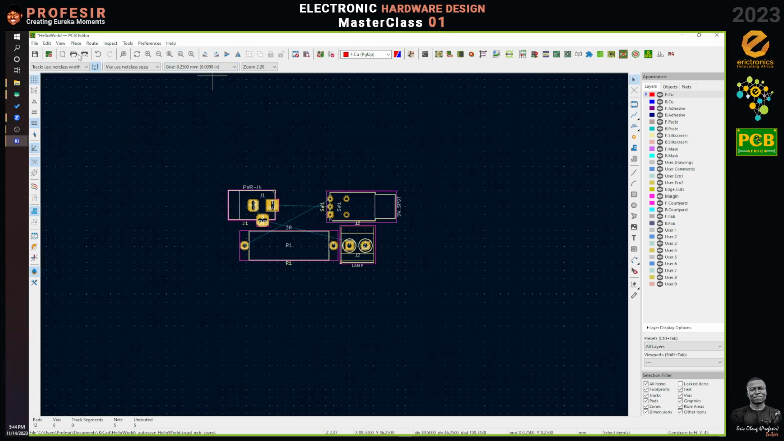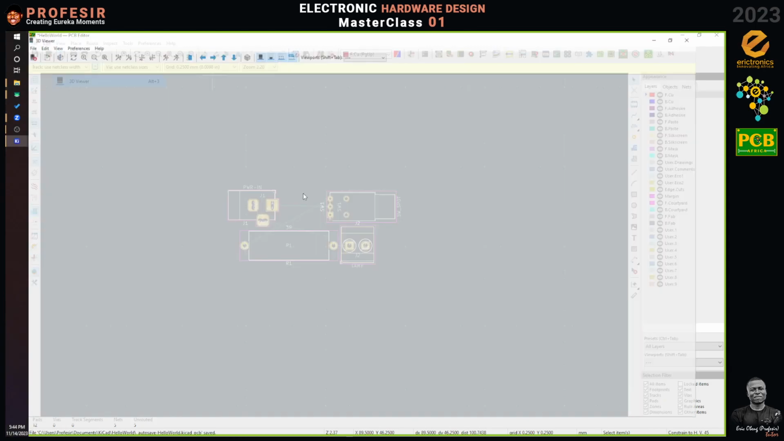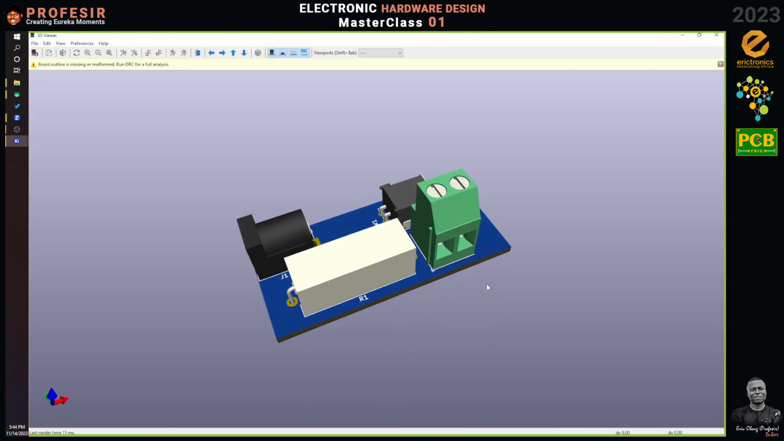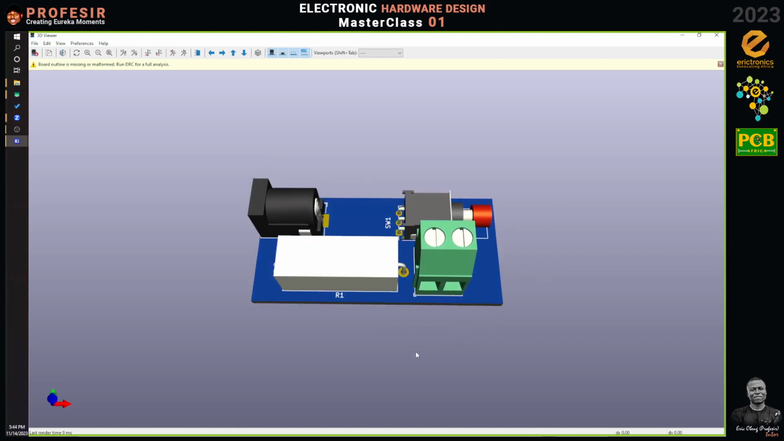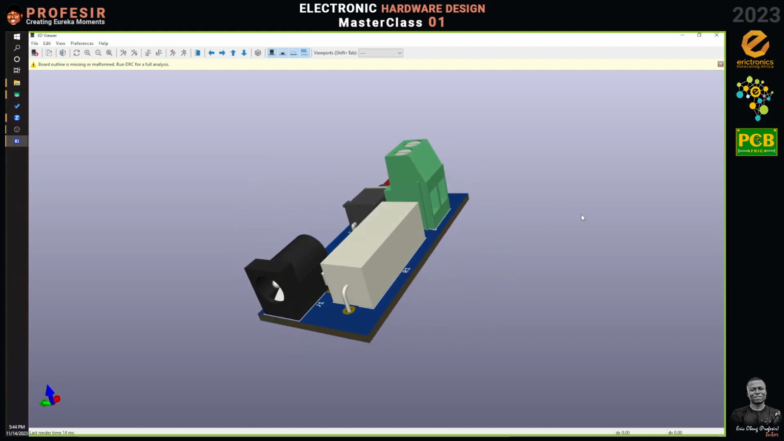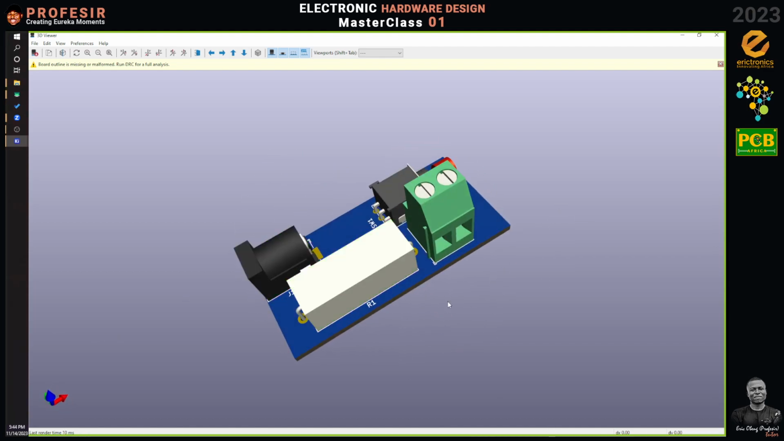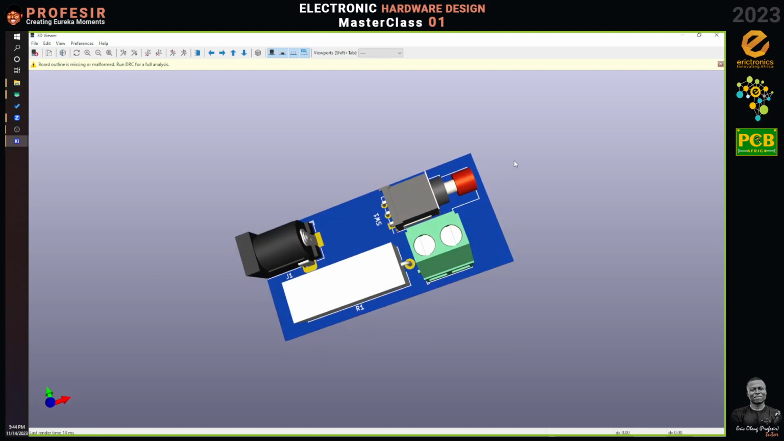Now if we check the 3D view, you see, yeah, it's not bad. It's not bad at all. So you connect the power here, you tap it from here, and your switch is there. I think it is good. Besides, this is just to help you understand what PCB design is.